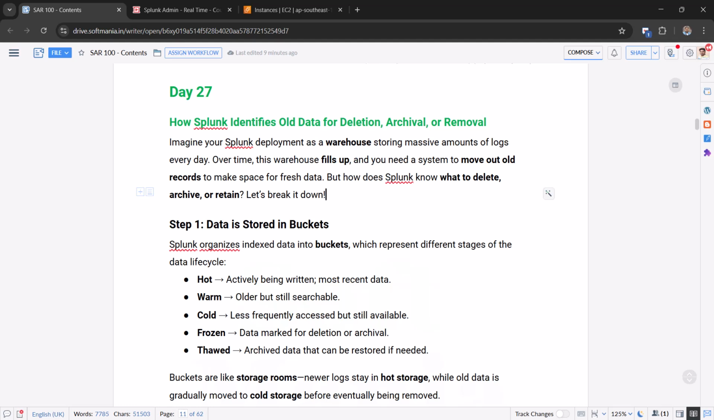In this video, let's discuss how Splunk identifies old data for deletion, archival or removal. First of all, we need to remember how Splunk is storing the data, which we discussed in the previous video. This data is getting stored in the form of buckets. Inside those buckets, we have different data formats like TSIDX file and journal file. Even buckets are classified into hot, warm, cold, frozen, and thawed.